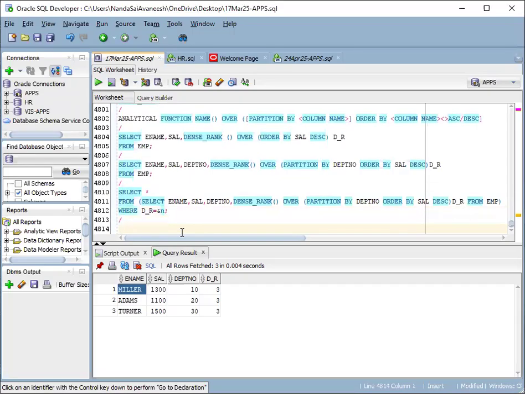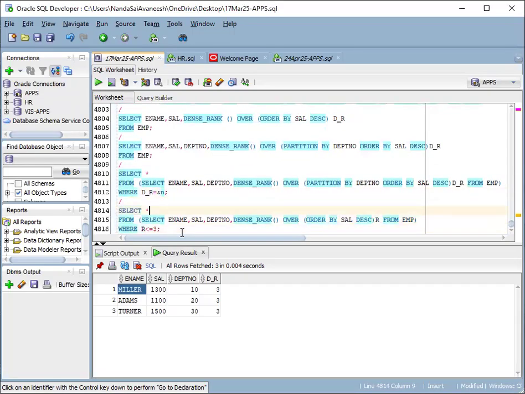So then you can use this query: select star from, select e-name, salary, department number, dense rank over order by salary descending order, and you can say dr, d underscore r, from EMP, where d underscore r less than or equals to 3.